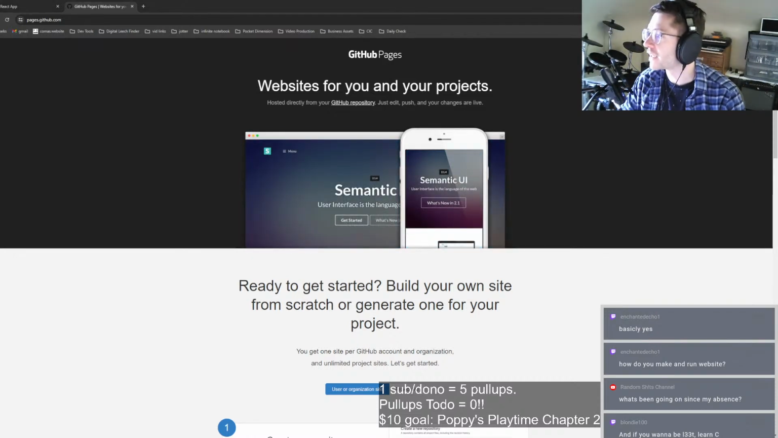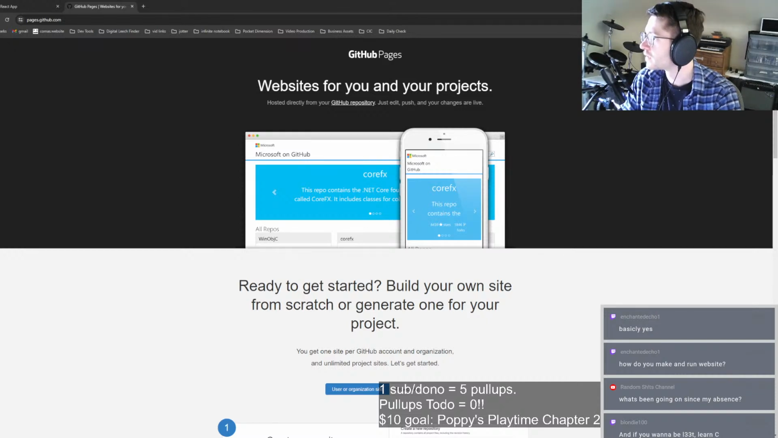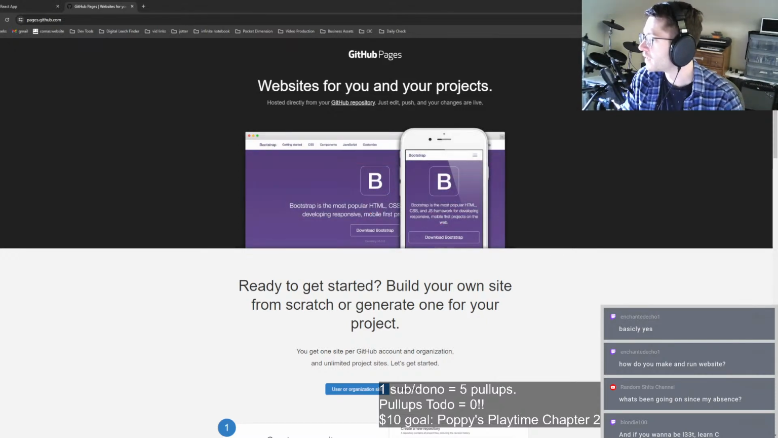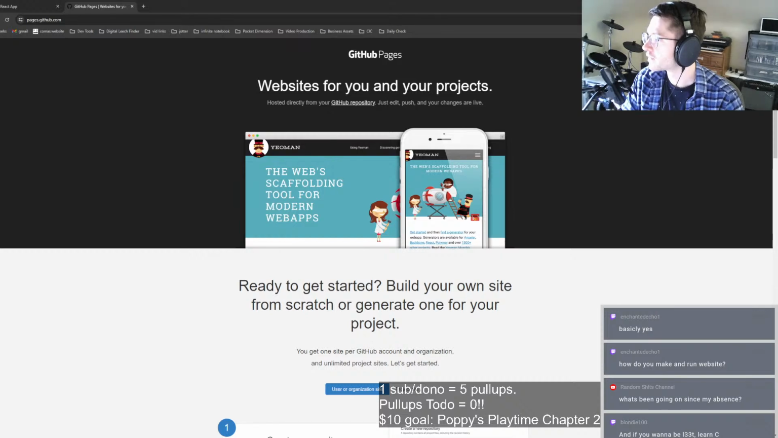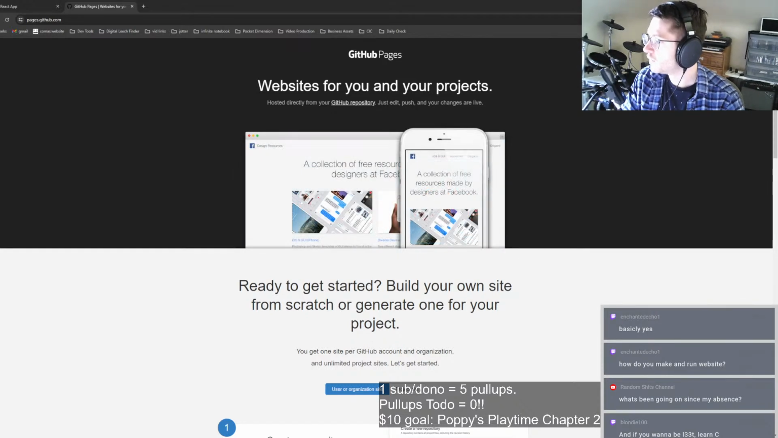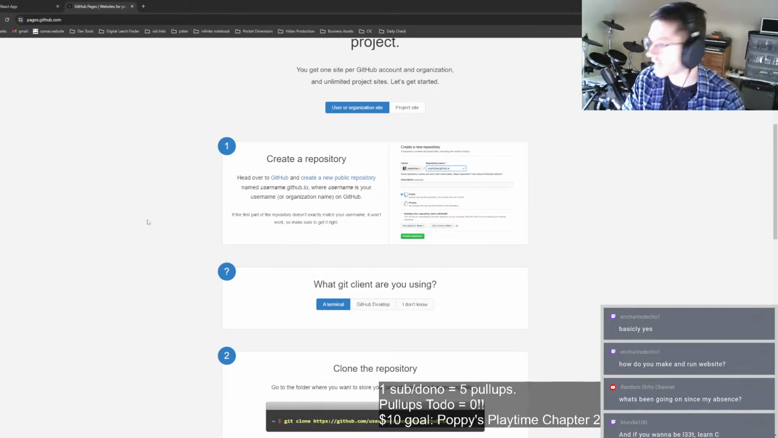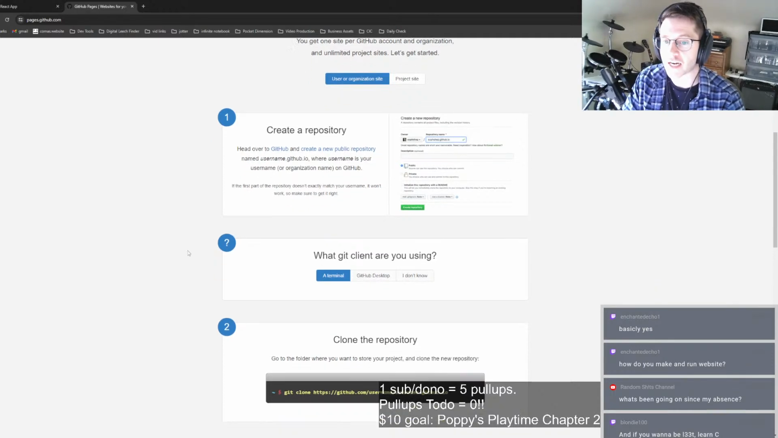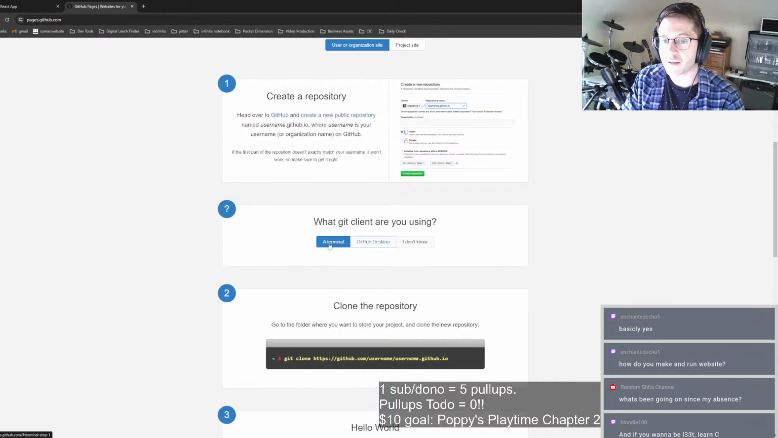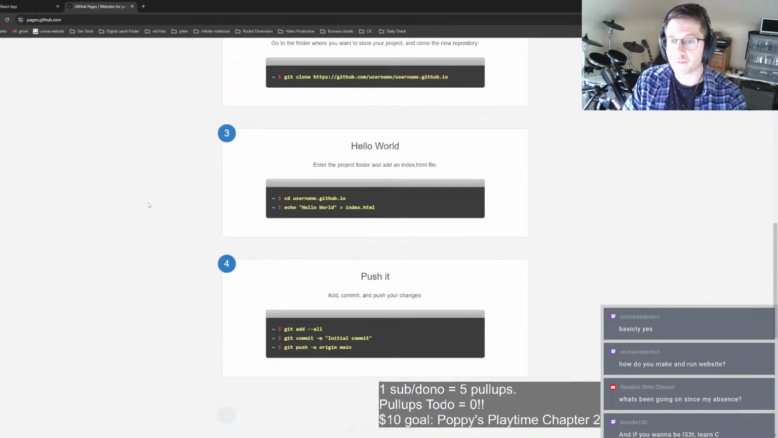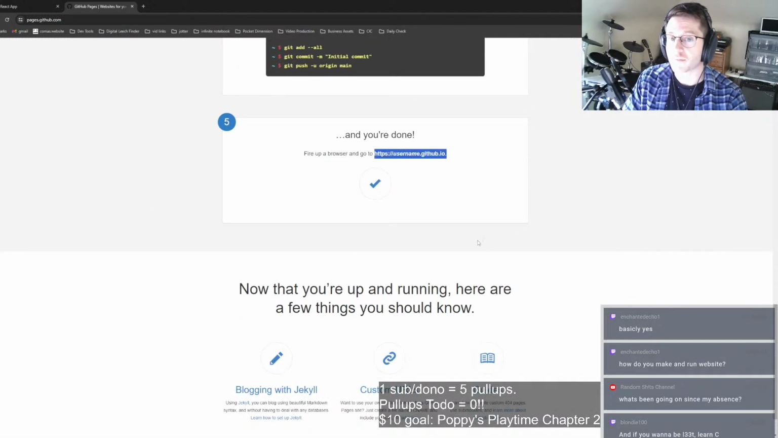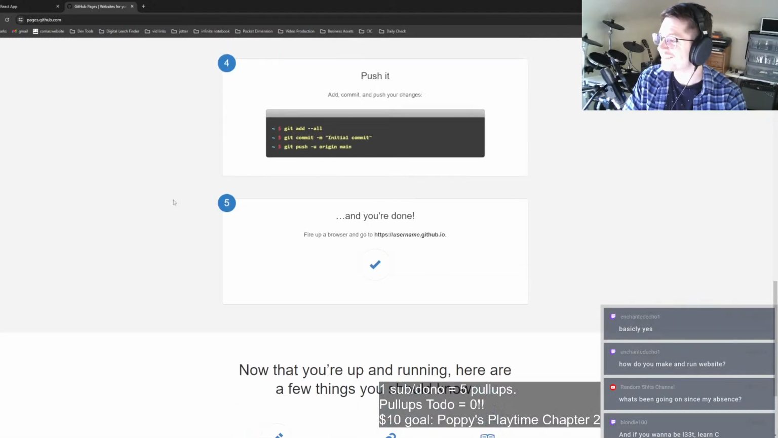Let me dive into my GitHub and see if I can do this. Okay, so actually the step-by-step's right here. Make a GitHub account, create a new public repository named your username.github.io. And then you can just upload your file to that repo. And there you go. That's it. Super easy.